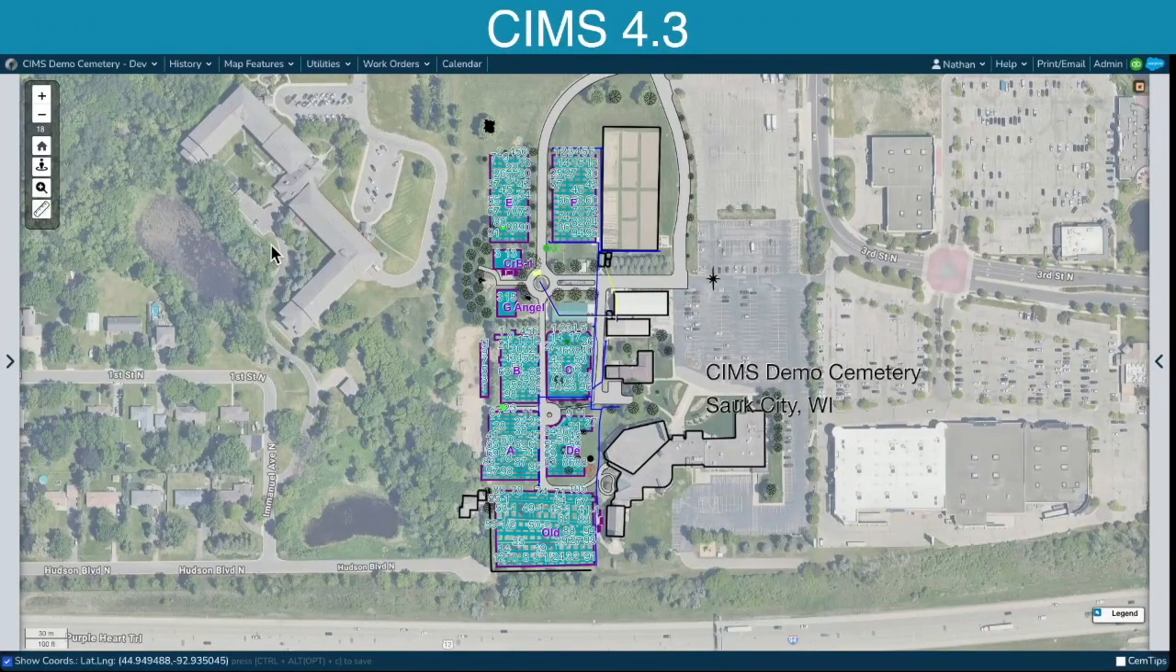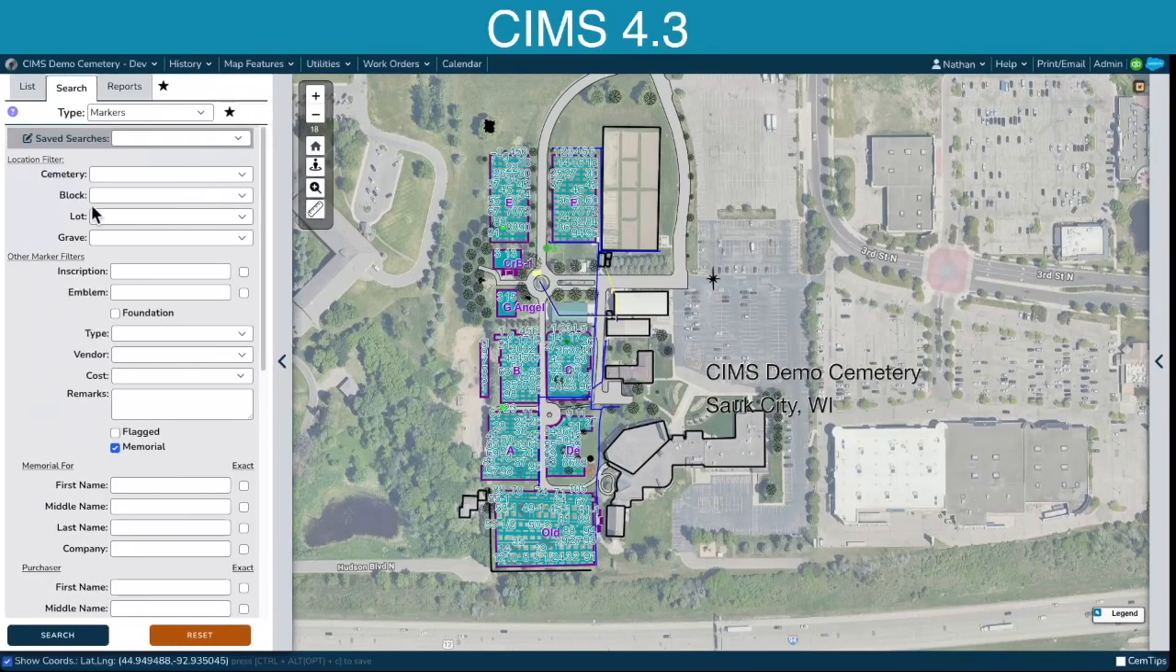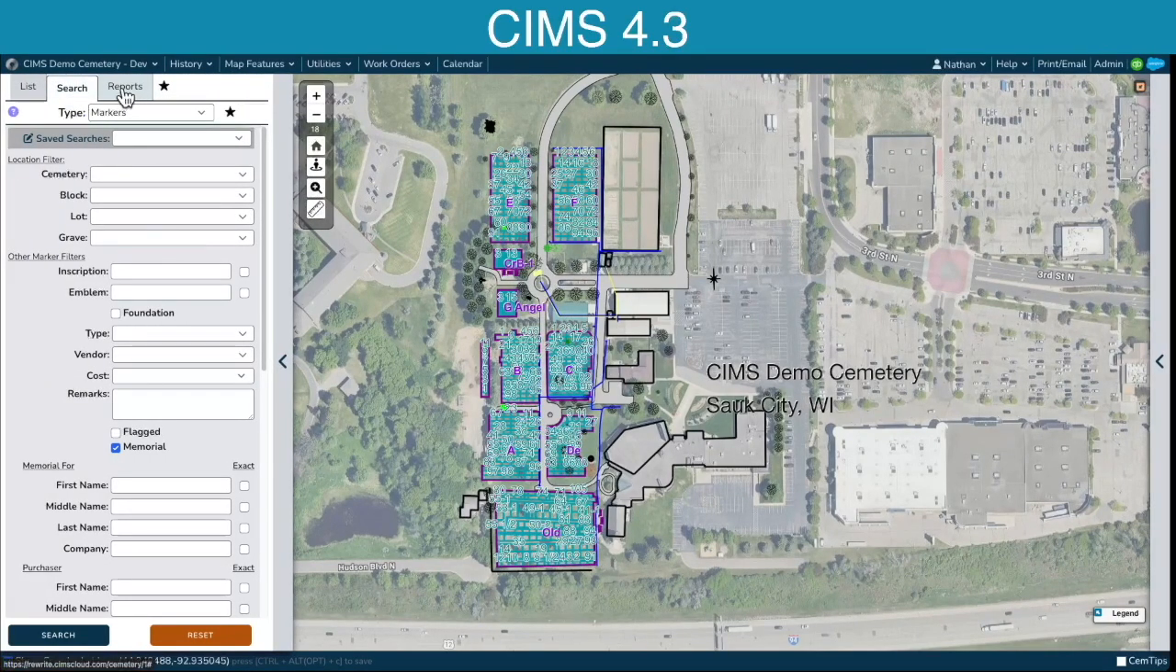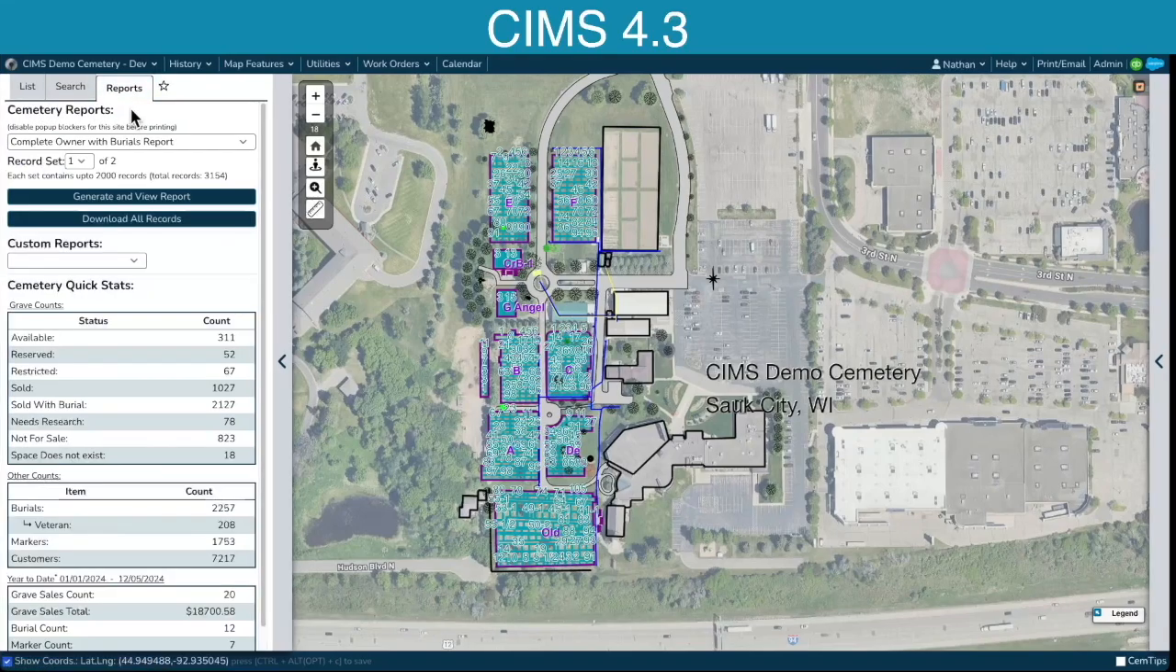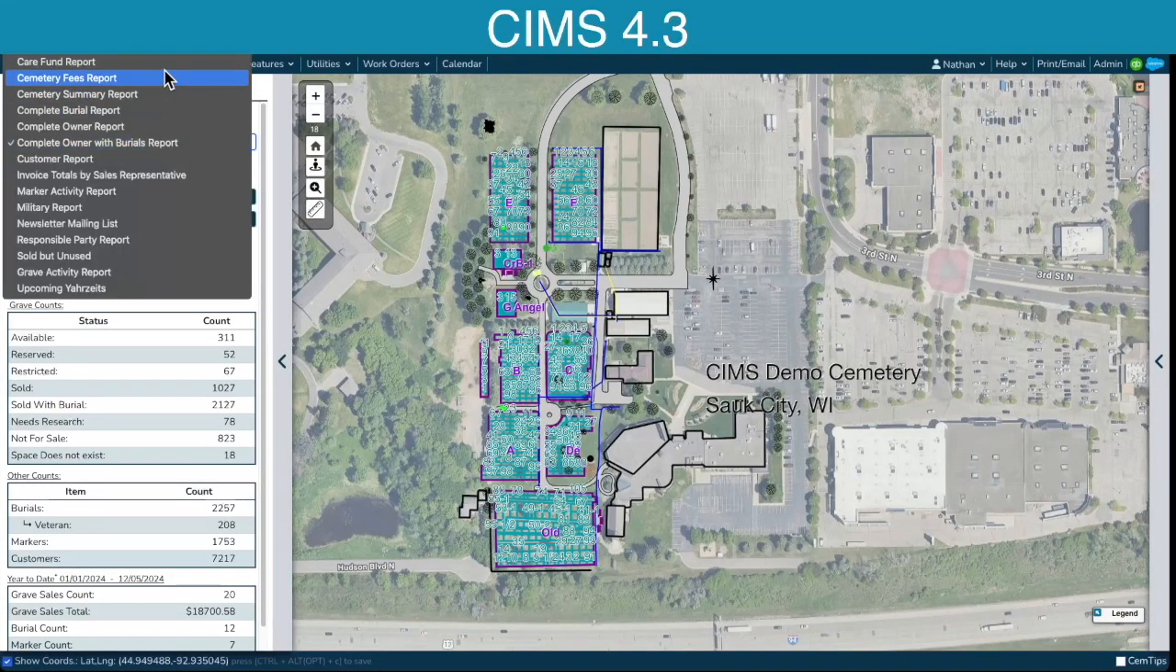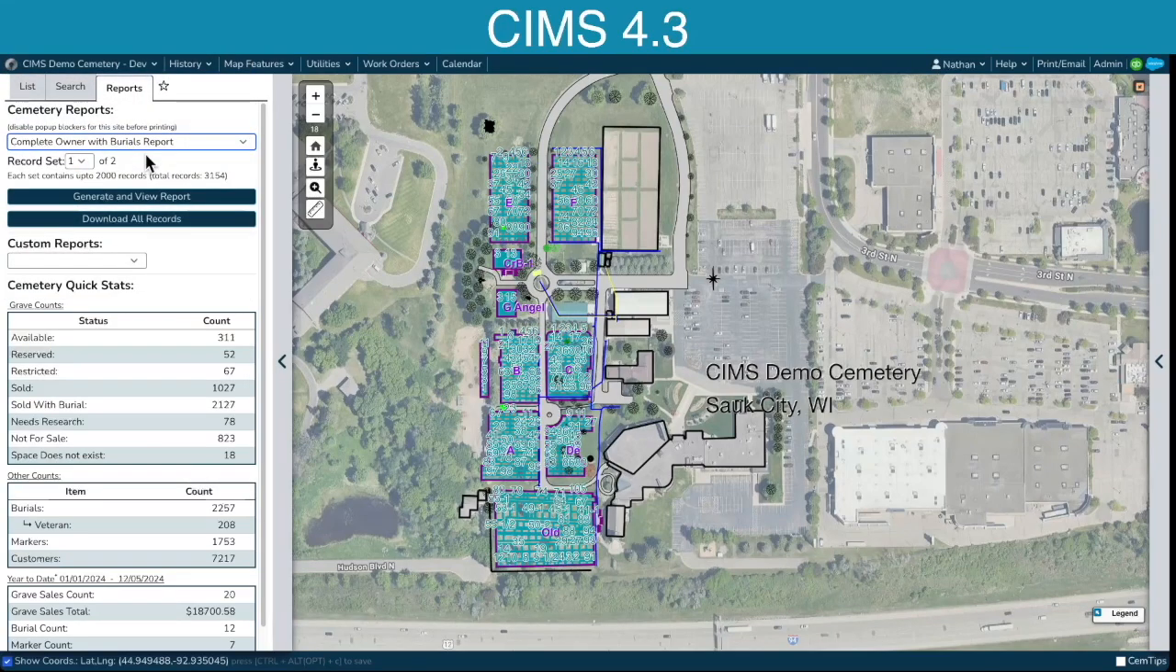We have added 2 new cemetery reports in CIMS 4.3. And so let's take a look at those by opening up the left-hand flyout and then clicking on the Reports tab up at the top. And then under Cemetery Reports, we can click the drop down here, and then we can see the first one that we added is the Complete Owner with Burials report. This will list out all spaces in order, including their location, their status, the owner, co-owners if any, and burials if any.